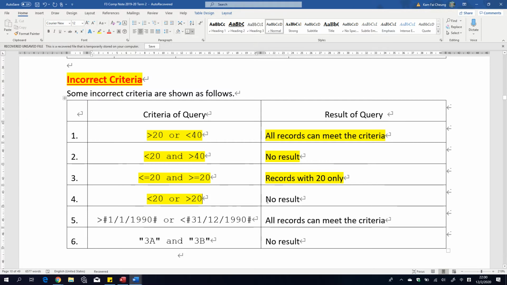And then greater than 1st of January or less than 31st of December. Not only the dates in 1990 will be shown, but all records will be shown. This is the same case as the first one. The first one and the fifth one are the same case. Then 3A and 3B: in your class you should show both 3A and 3B, but no one will be both 3A and 3B, so no result.